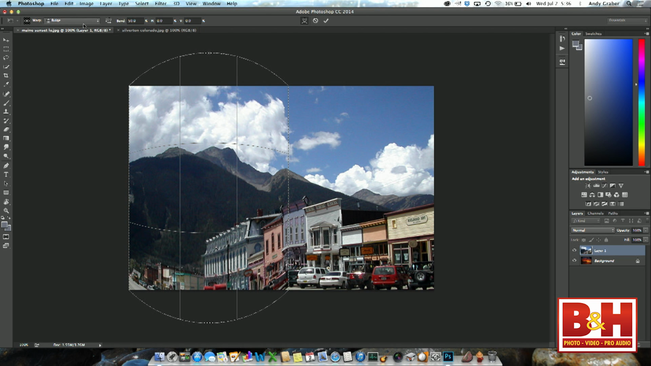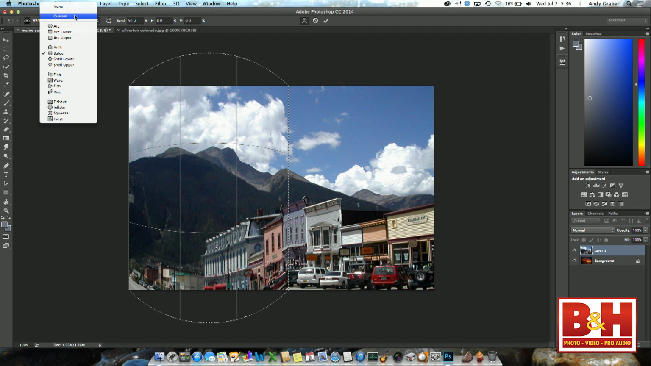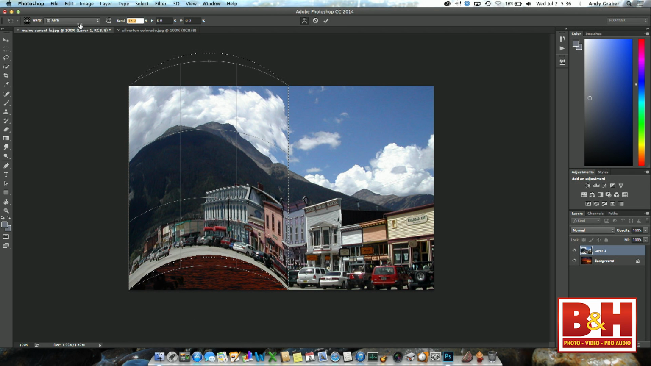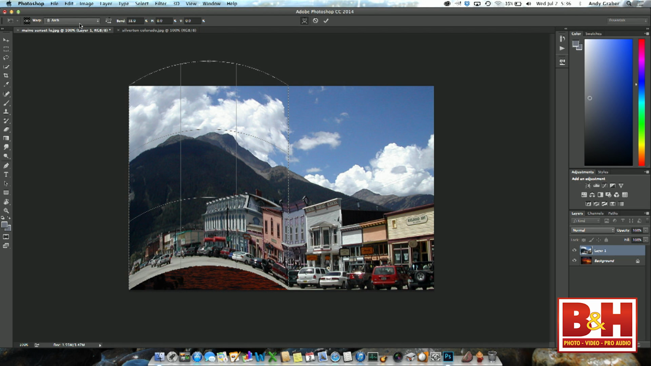And even though the first one, which was called custom, I could probably do by eye, these other ones often are really perfect for what you need to do, like this arch thing, and then you can go ahead and determine how much of a bend there is. So it really might be that one of the presets is a better alternative than custom.